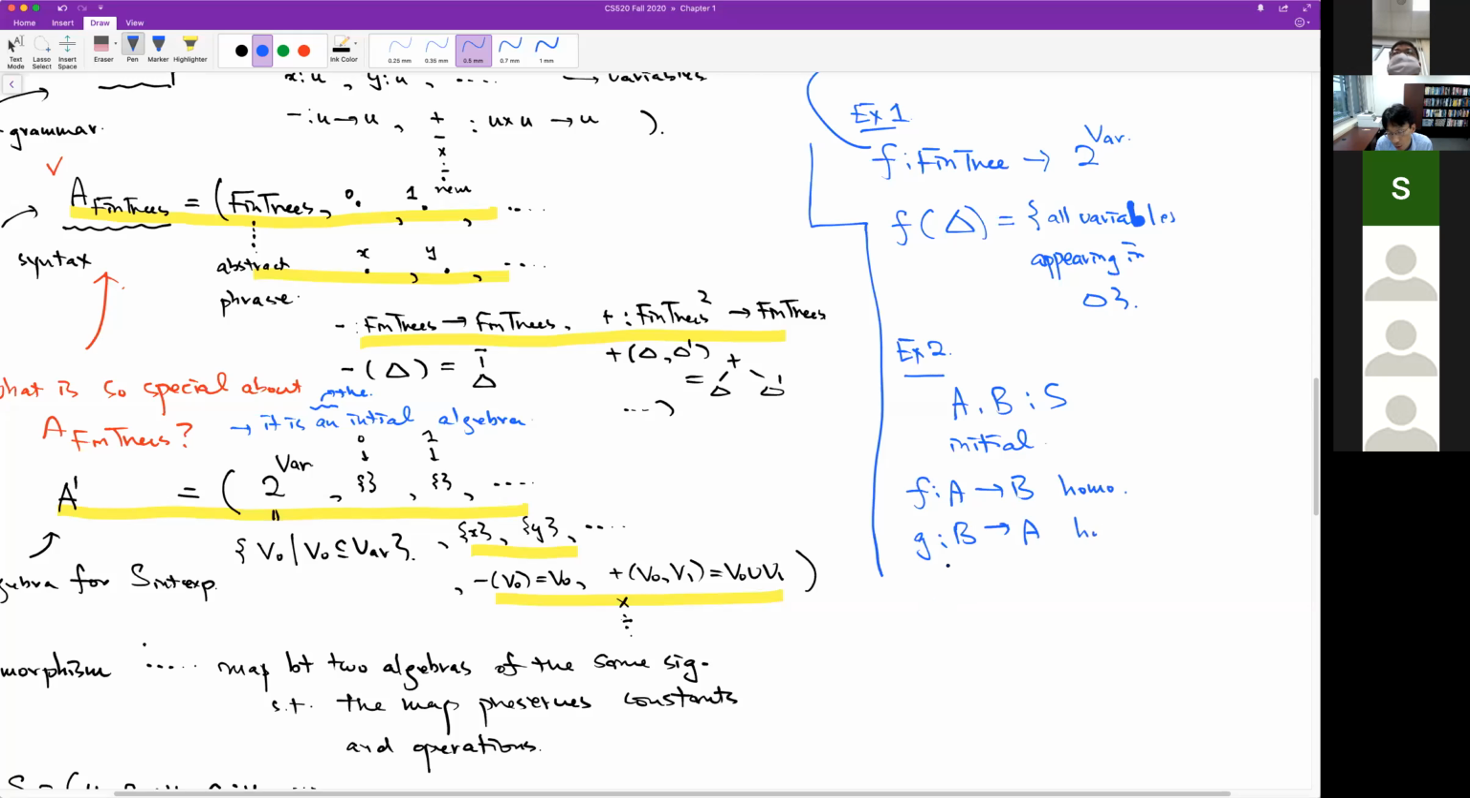Now it turns out if you have two homomorphisms and you compose them, that also becomes a homomorphism, because the condition of a homomorphism is about preserving constants and operations. And composition works really well with respect to this preservation requirement. So if these two are homomorphisms, what we can conclude is that if you compose F and G, which is a mapping from B to B, this is a homomorphism. And G and F, that goes from A to A, is also a homomorphism.